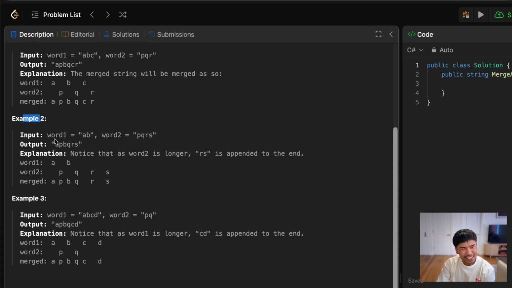In example 2, we can see word 1 has only 2 letters, that is A and B, whereas word 2 has 4 letters that are P, Q, R, S. So we'll get the first letter from the first word, then go to word 2, get the first letter, go back to word 1, get the second letter, go to word 2, get the second letter. Now the length of word 1 is over, so we will get the remaining letters from word 2 and put them into the new word that we have just created. Thus the output is A, P, B, Q, R, S.